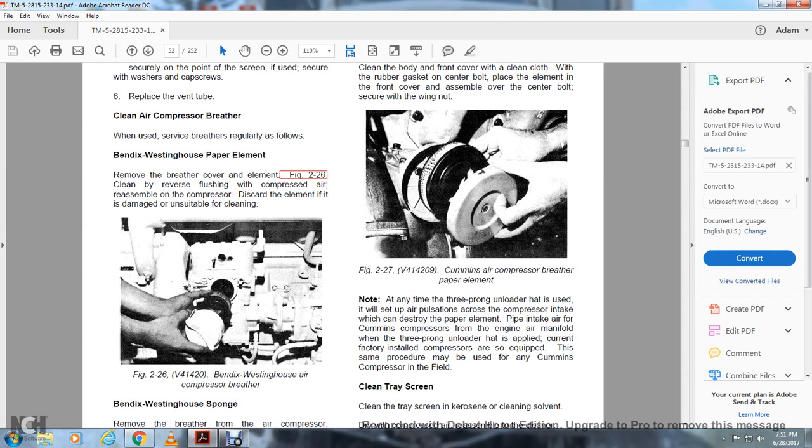Cummins air compressor breather paper element. Note: anytime the three-prong unloader is used, air pulsation is set up across the compensator intake, which can destroy the paper element. Pipe the intake of the Cummins compressor from the engine air manifold with the three-prong unloader that has been applied with the current factory installation of the compressor as equipped. The same procedure may be used with any of the Cummins compressors in the field.